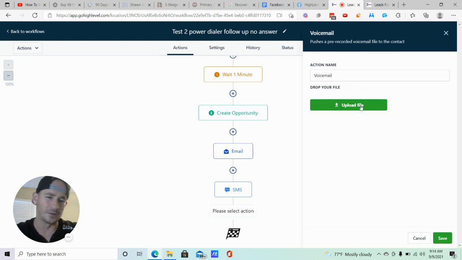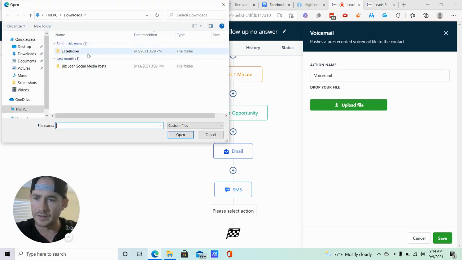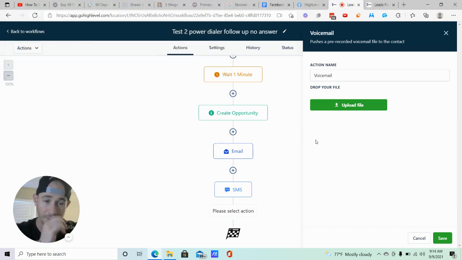I don't think I have an MP4 file on here. No, I don't. Or an MP3 file. But basically what you want to do is record a pre-made voicemail on your computer, or you can do it on your phone, upload it to Google Photos, download it on your computer, whatever's easier for you. You want to pre-record your voicemail. You upload it right here, click save.